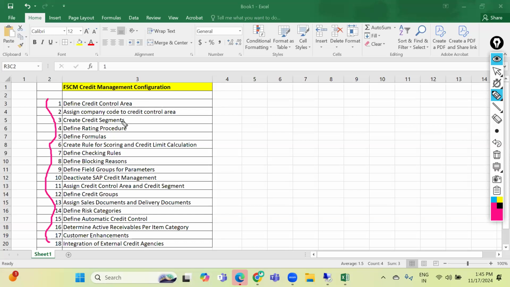So here I'm not going to activate the credit management or the credit limit functionalities for the credit control area. This has to be maintained under the segment. So here we'll have to define the segment.